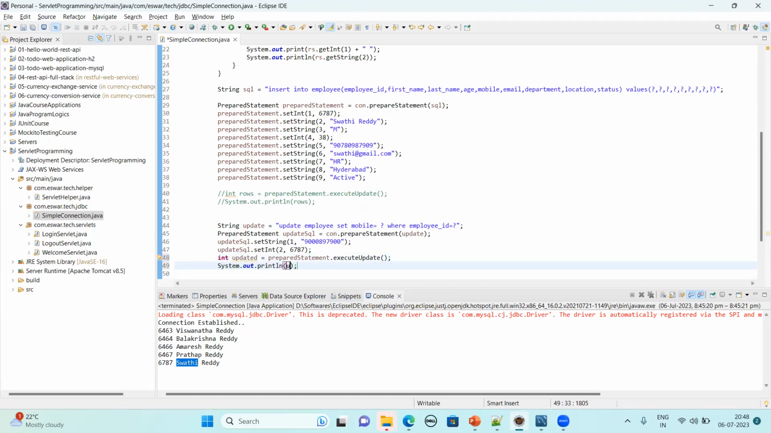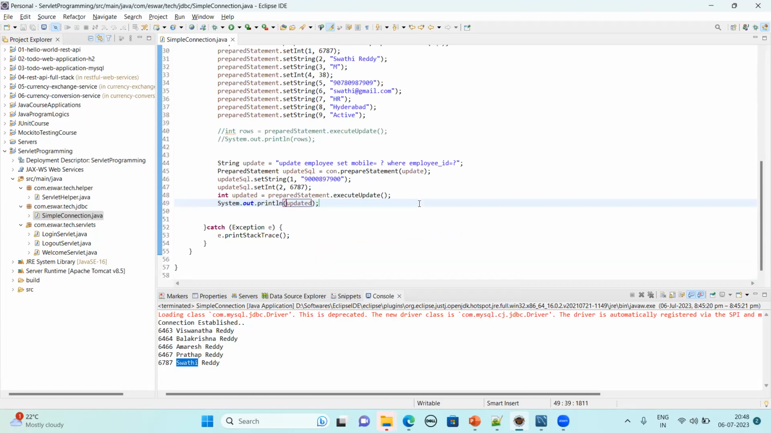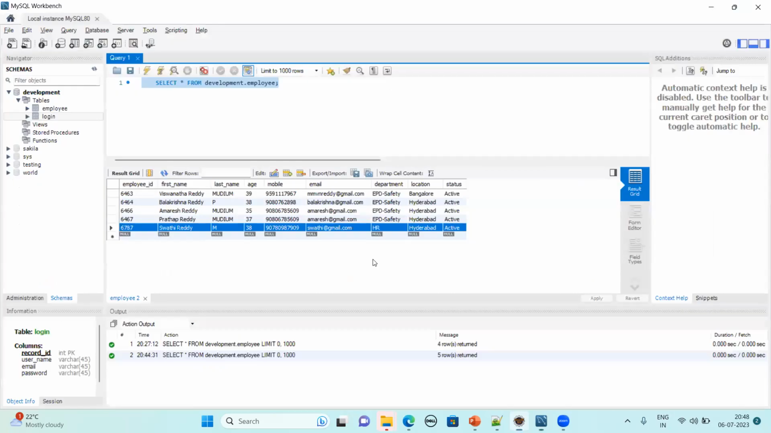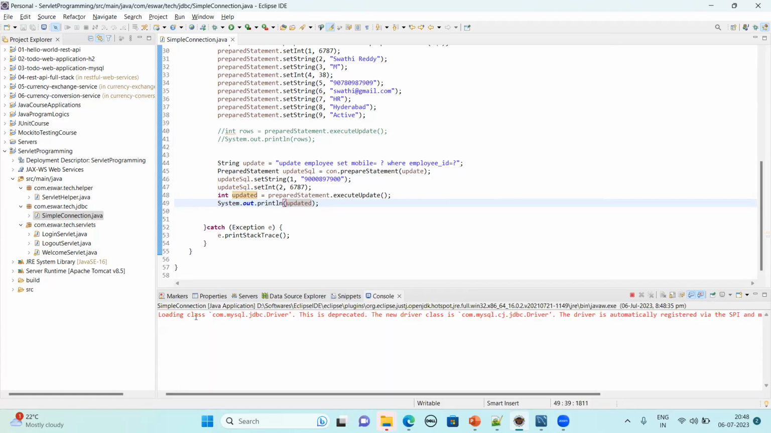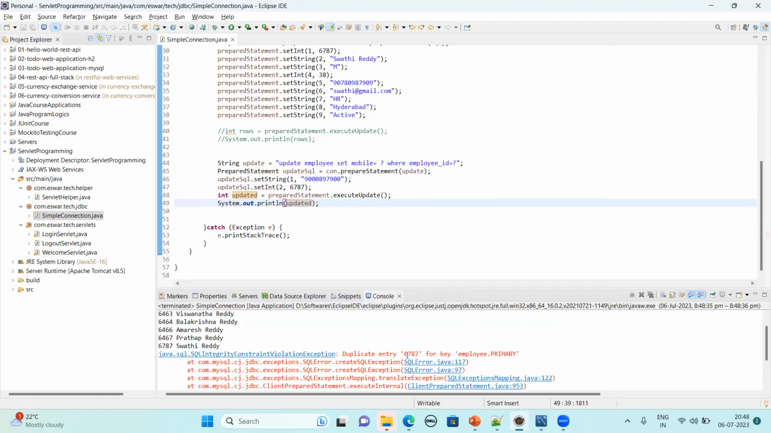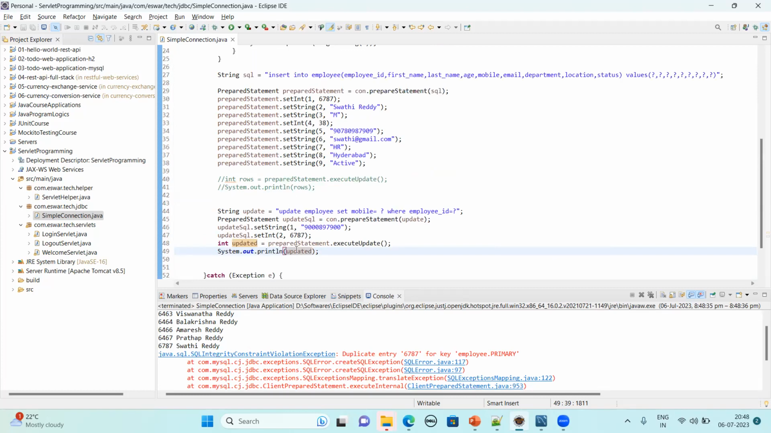Now you see this time it is updated again. It returns how many records got updated. Now you can see in the backend the record is 909. Once you run this, the record gets updated with the given information. Okay, some duplicate entry 6787 for employee primary key. Sorry, we already have this one.